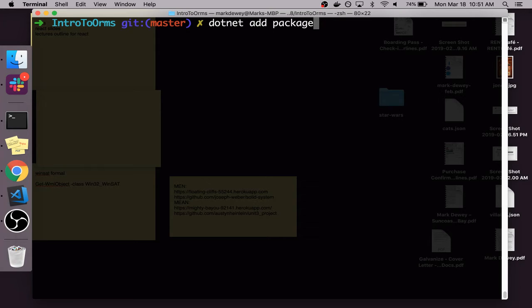And the package that we're going to be adding is Microsoft.EntityFramework. Microsoft. Because I'm terrible at typing.